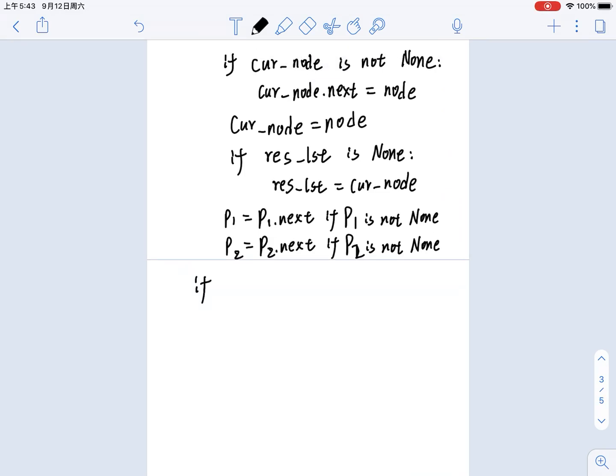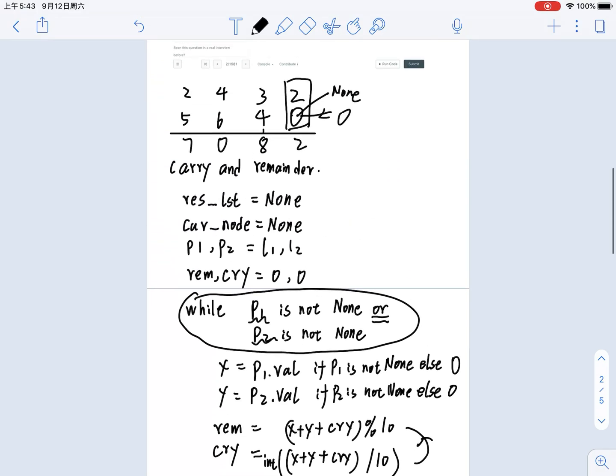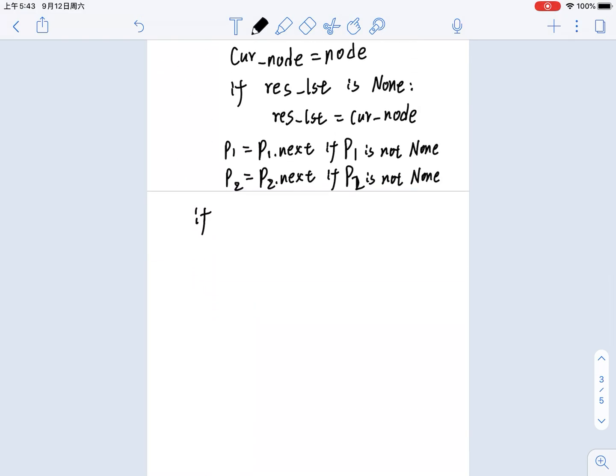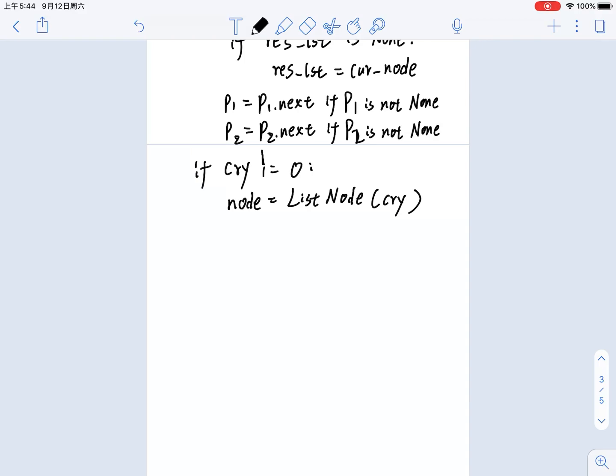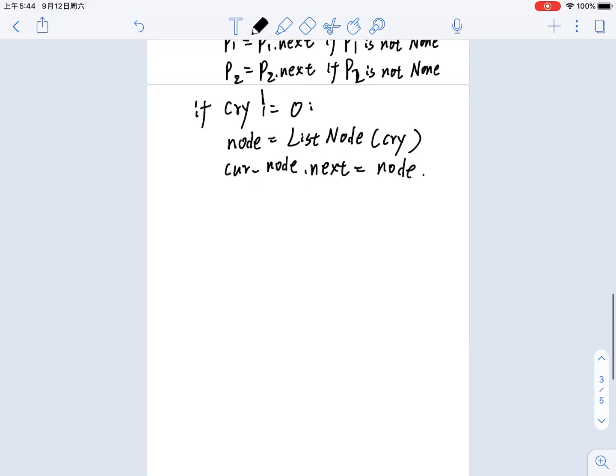Finally, when we reach the end of both lists, we think about whether we still have a carry or not. If we still have a carry, meaning the carry is not equal to 0, we create a new node, which is called ListNode, with carry. Sorry, it should be carry. And we add this node to our list: current node dot next equals node. Finally, we return our result list.